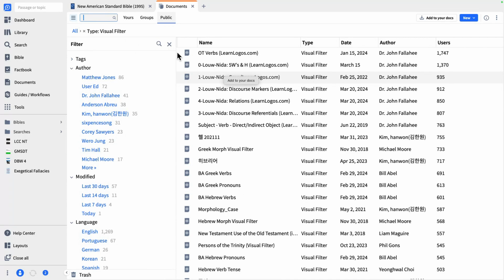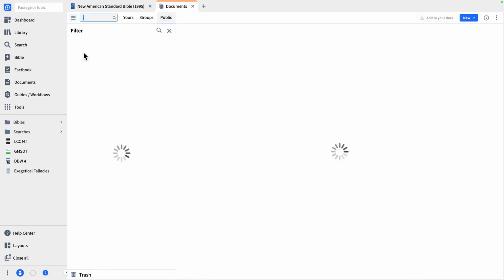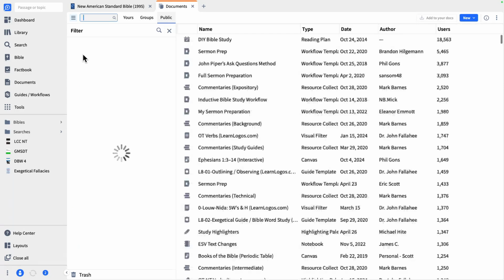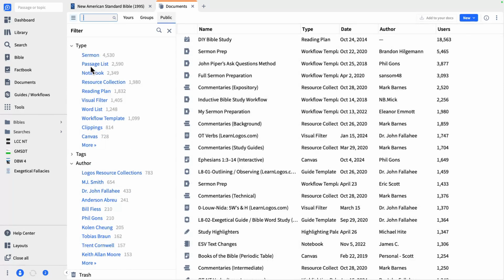Now I've got some specific ones for you. So in the search box, I wanted to make sure you followed me here. Make sure you go to documents. Make sure you click on the public file. Then I filtered by visual filter. So let this load again real quick. See type here. You want to filter by visual filter. You want to choose visual filter.